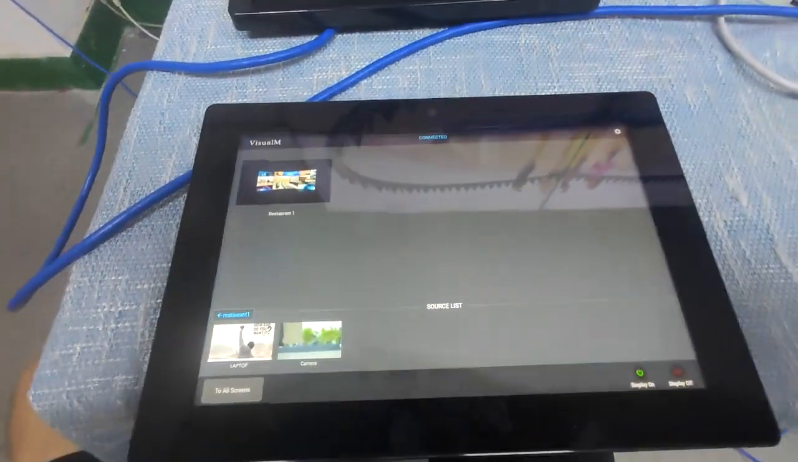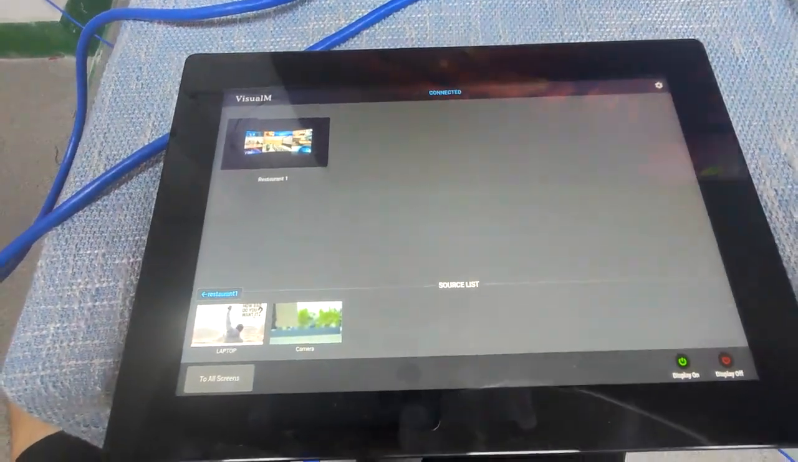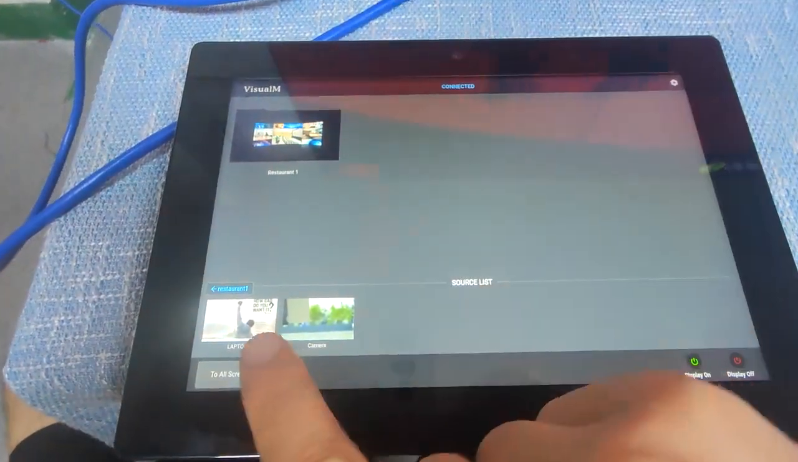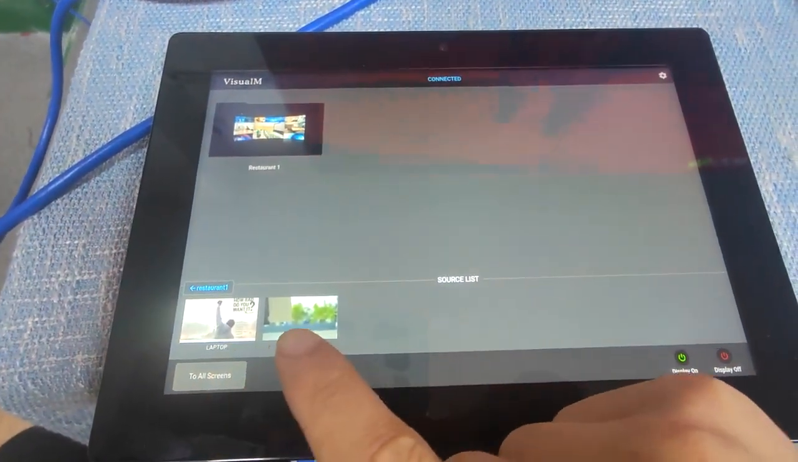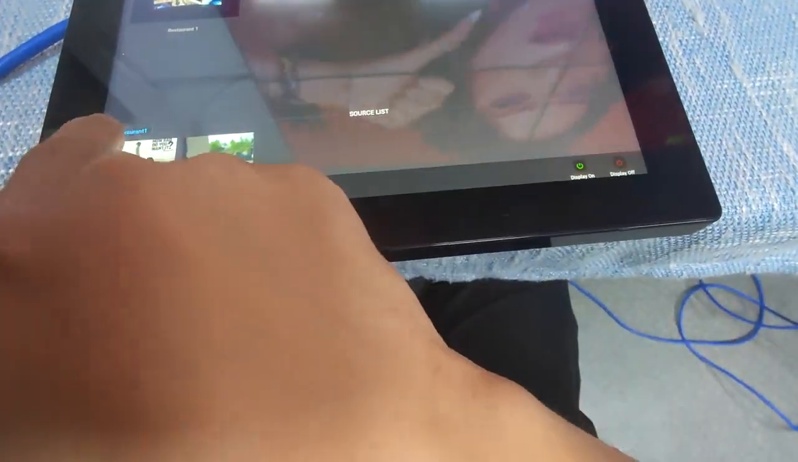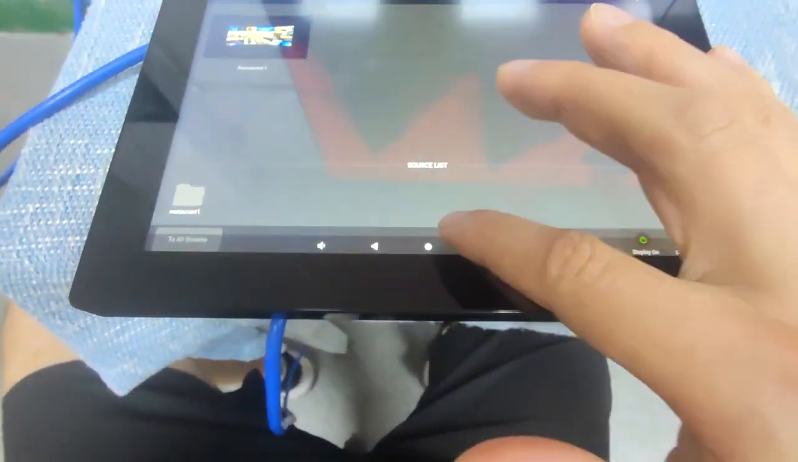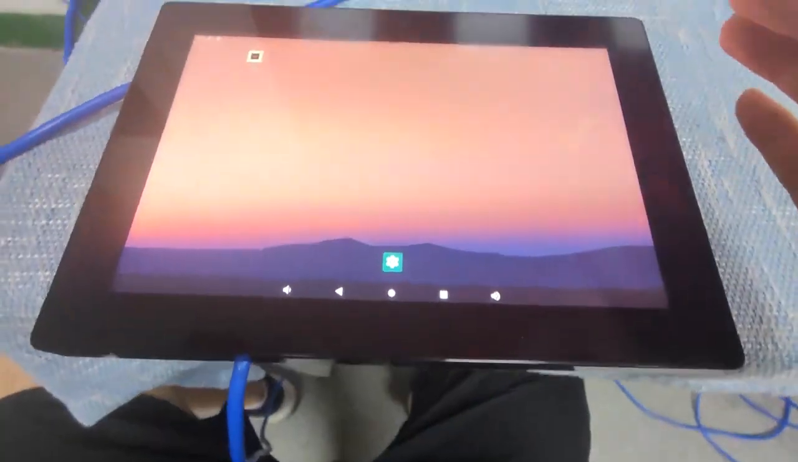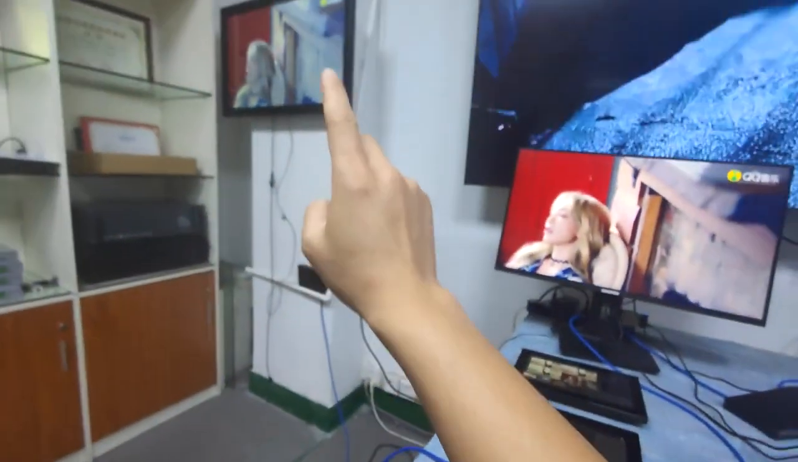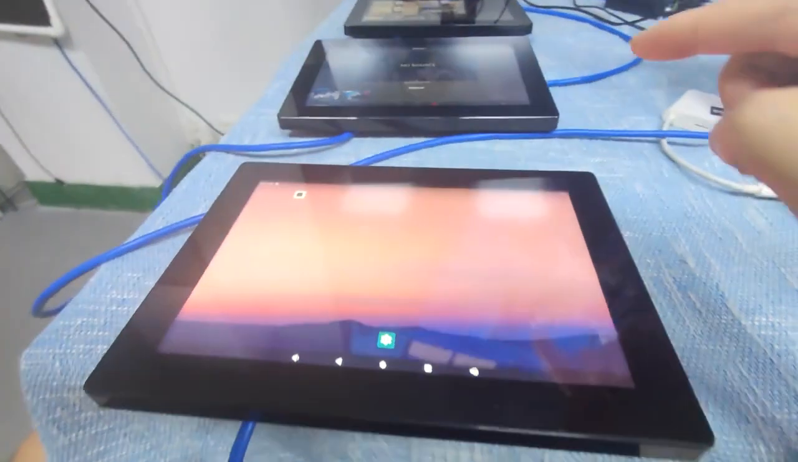As you can see here, it shows as rest 1, and the source also shows as rest 1. So we can go back to the home page. Here it also shows as rest 1. So this iPad can only control rest 1, which means only that screen.